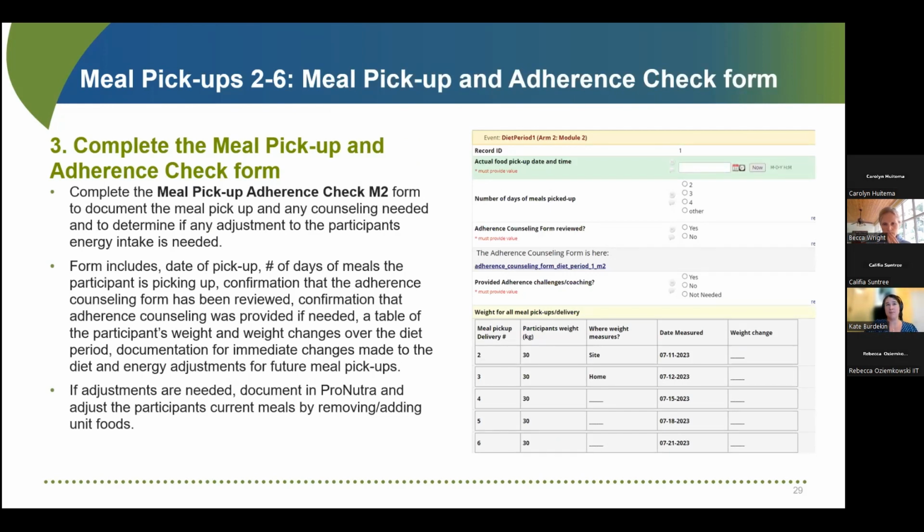And then the second piece is the adherence check form, where it does have a link to the counseling form that we just showed, as you can see here on the screen. But it'll be important to provide the actual pickup date and time, the number of days, and confirm that you reviewed it and provided coaching as needed. Here will also be a view of the weight log. It just pipes it in here to make it a little bit easier, but it's a direct pull from that other form where the data is entered.